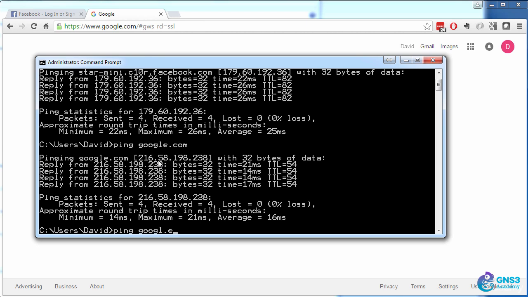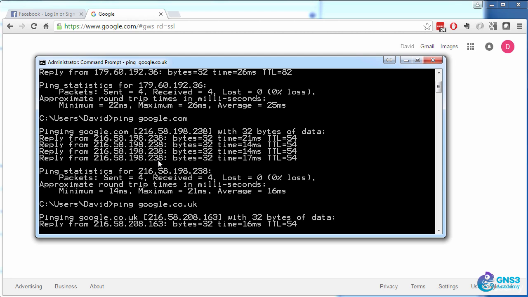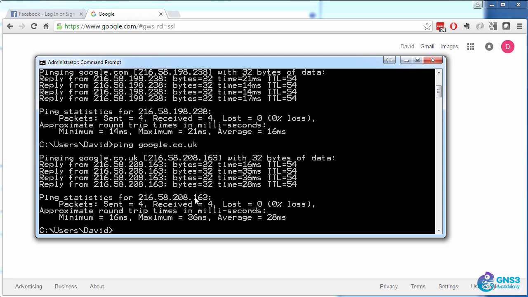I'm in the UK, so if I ping google.co.uk, notice that's resolved to a different IP address. Don't worry too much about the formatting of IP addresses at the moment. We'll talk more about IP addressing in a lot more detail later.